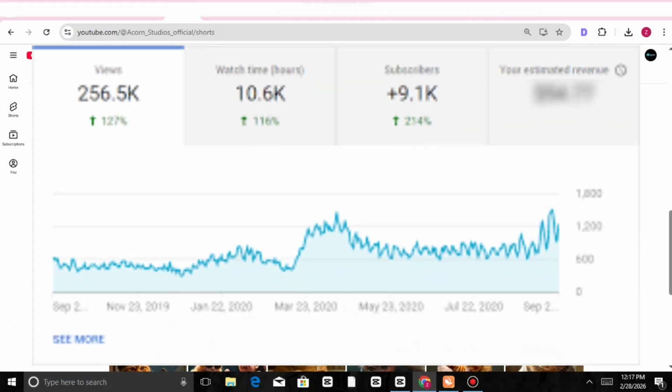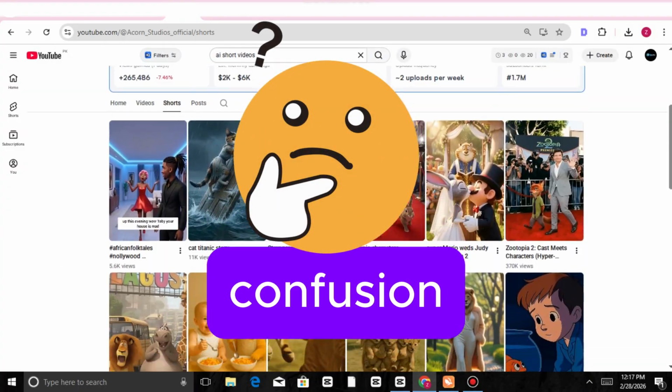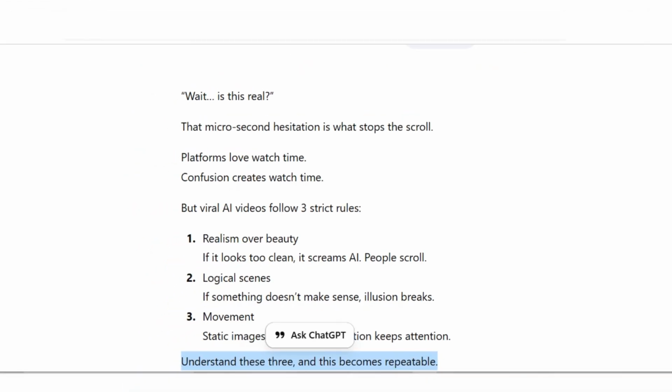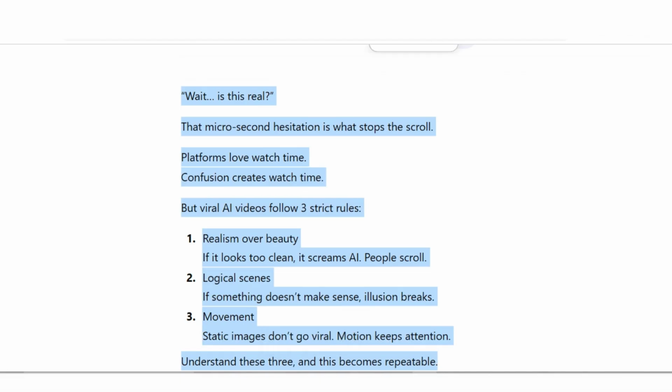These videos go viral because they trigger one thing: confusion. When someone scrolls and sees something that looks real, but slightly off, their brain pauses. Wait, is this real? That microsecond hesitation is what stops the scroll. Platforms love watch time. Confusion creates watch time.